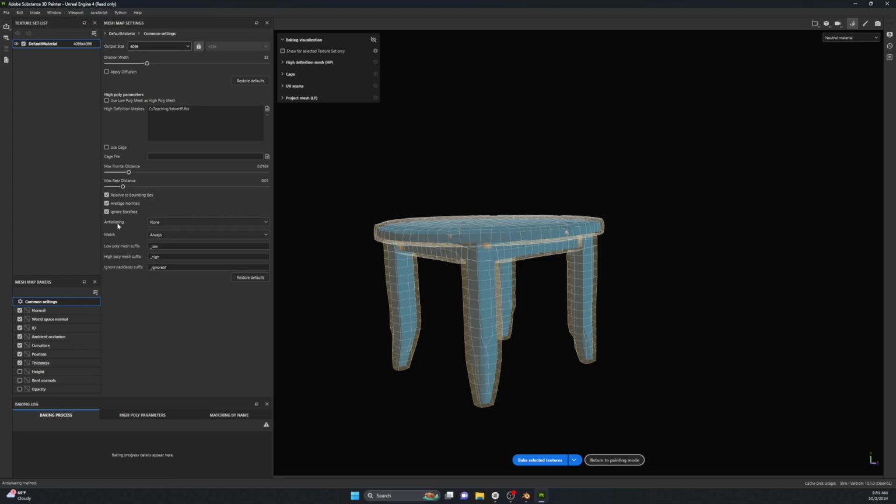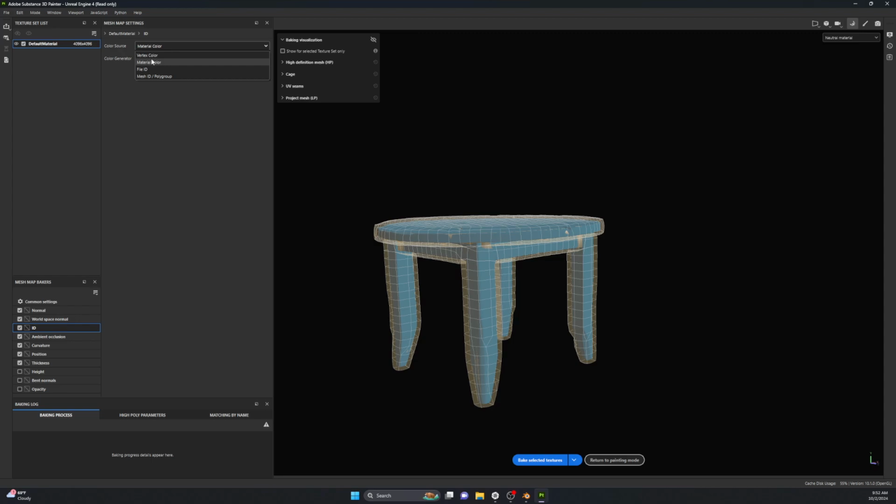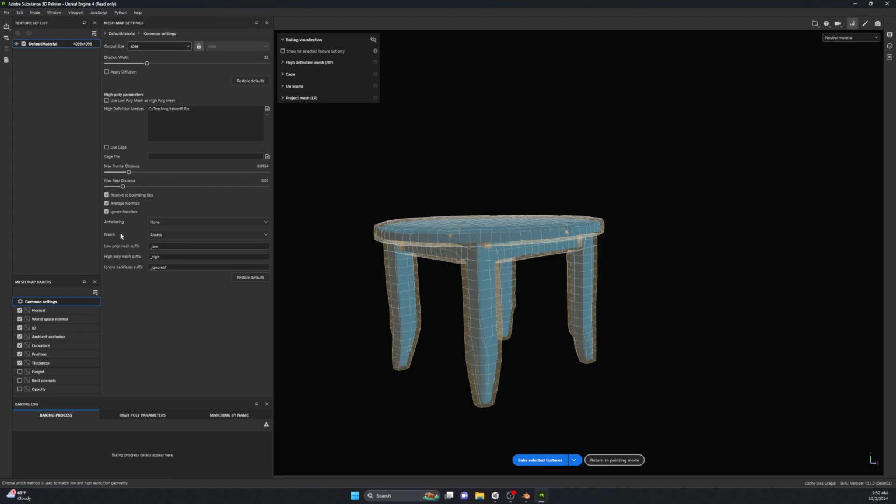So then once that's done, anti-aliasing, this will smooth the result. By default, it's off, which is fine for now. So I'm going to go to ID and switch this to vertex color. So that'll grab the vertex colors from the high poly, and I can use that as a texture. So let's do super sampling. This probably makes it take longer, but let's just do bake textures.